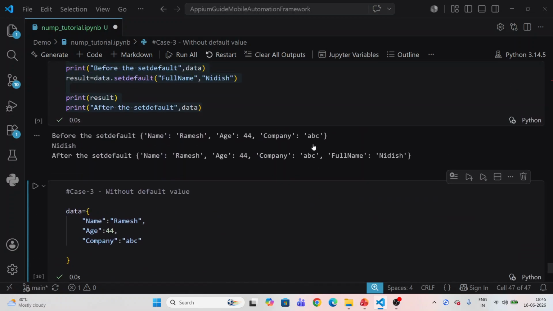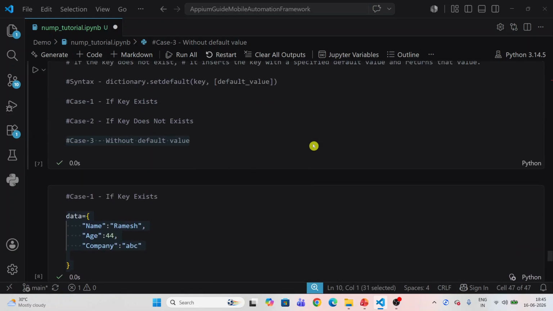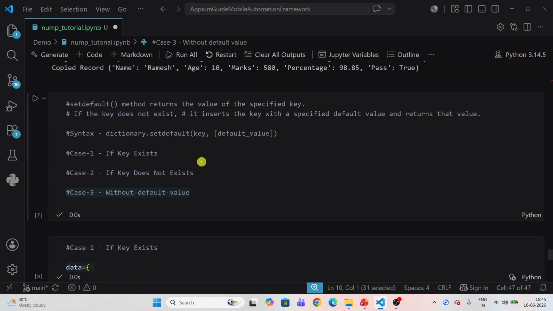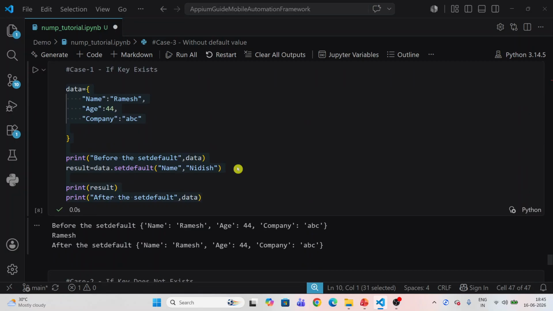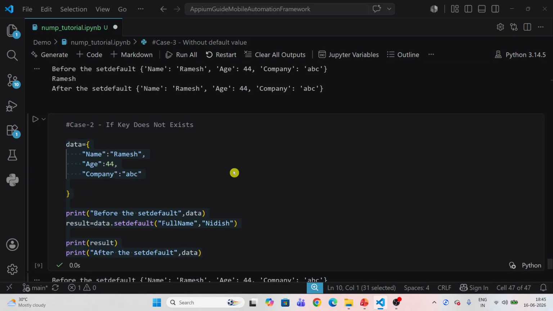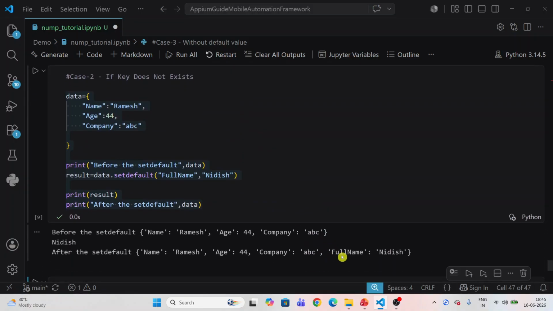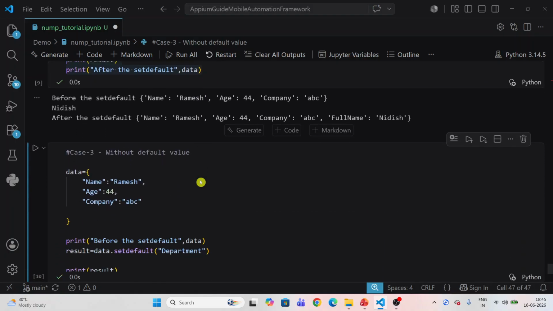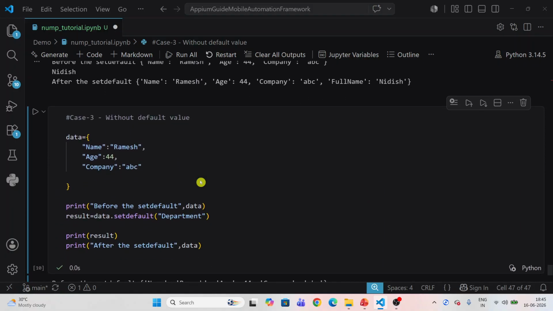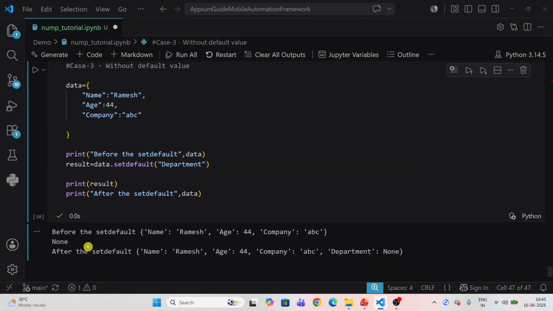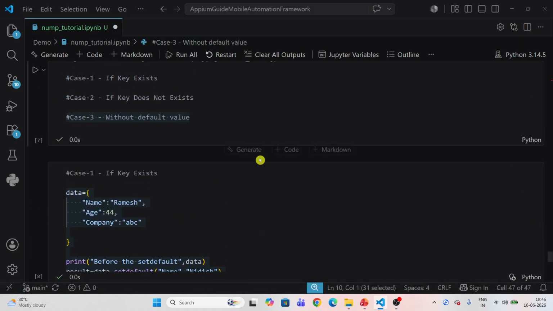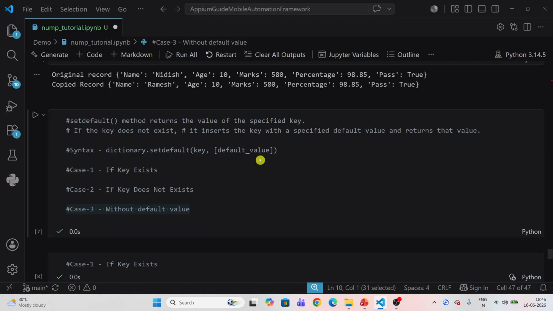So we have three cases. The first case is if the key exists, it does not make any changes, it keeps it as it is. If the key does not exist, it inserts the key and value, as you can see with full name, for example. And the third case is without a default value: when you use the setdefault method and give only a key which does not exist, it adds None. So this is all about the setdefault method, which is an inbuilt method in our dictionary.